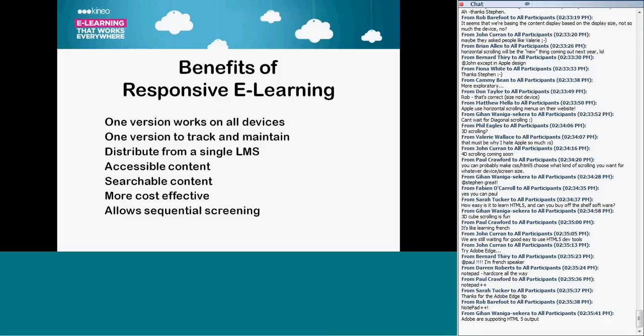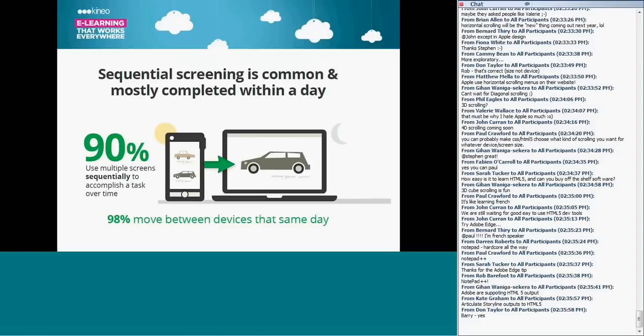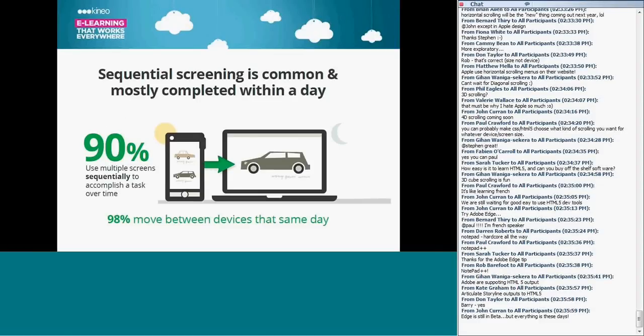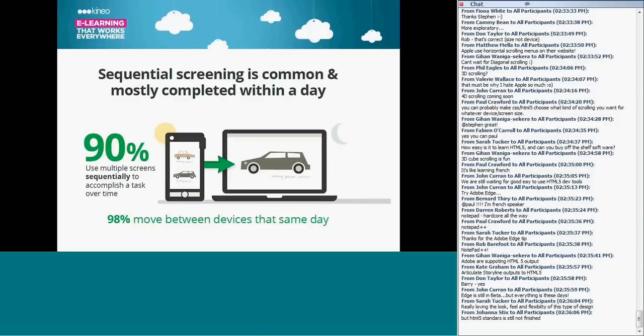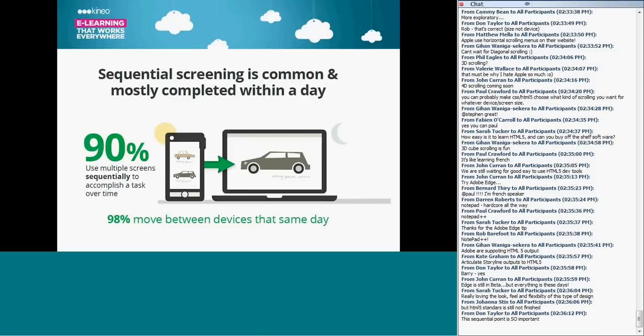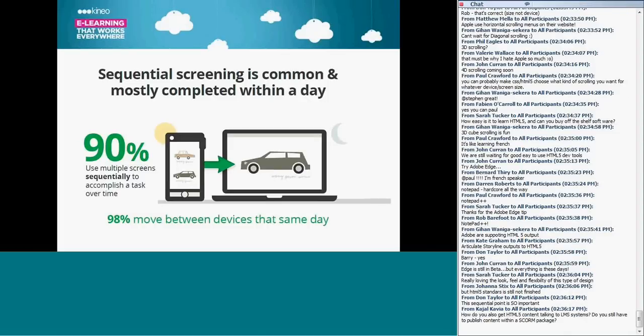Another thing which I think is really interesting about living in a multi-screen world is that it allows sequential screening. One of the Google surveys found, which I think is really interesting, is people sequentially screen, as Google calls it. Basically 90% of people use screens to accomplish the same task over time. So they might look up something to buy on their phone, then do a bit more on the iPad, then buy it on the laptop, or vice versa. But 90% of people sequentially screen on the same task.